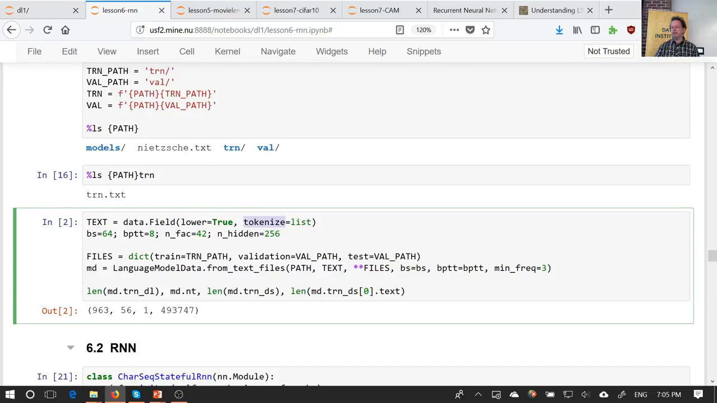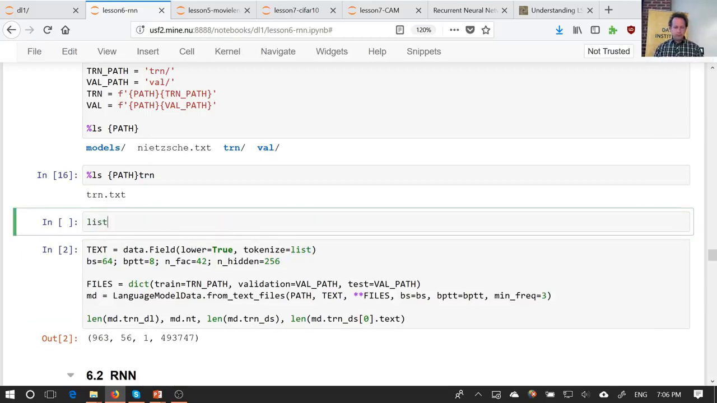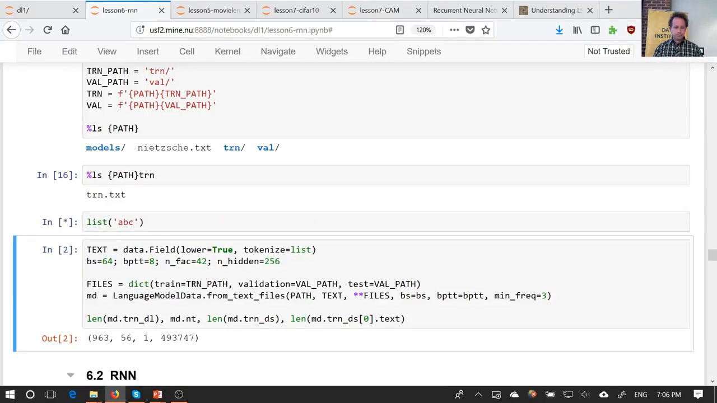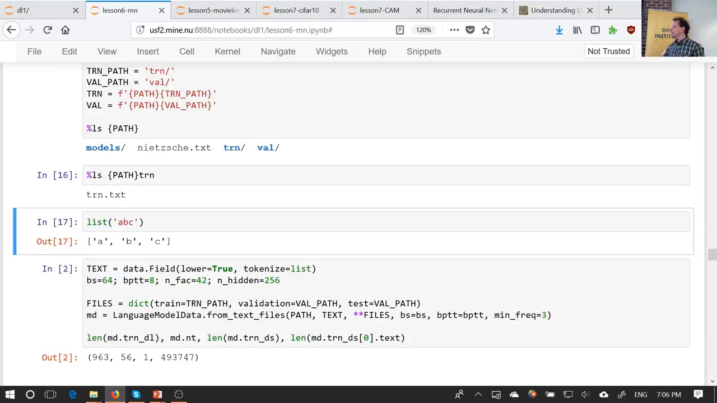And then how do I tokenize it? You might remember last time we used a tokenization function which largely split on white space and tried to do some clever things with punctuation, and that gave us a word model. In this case, I want a character model, so I want every character put into a separate token. I can just use the function list in Python, because list in Python does that.